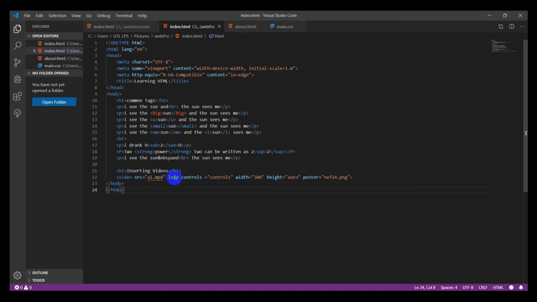So I have the loop, the controls, the dimensions, height and width, and then the poster.